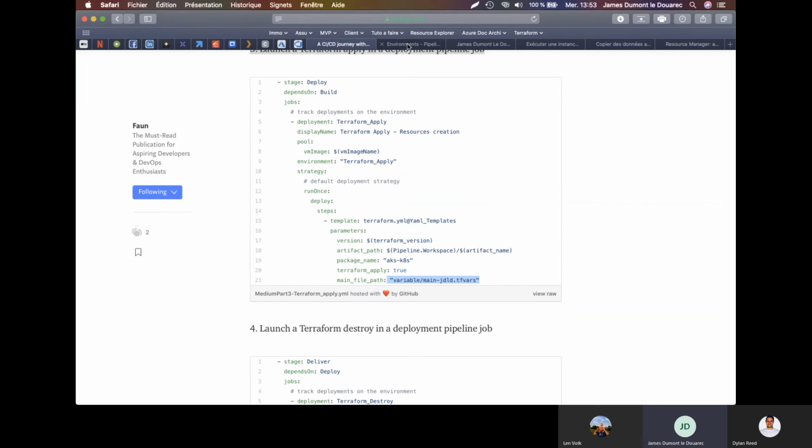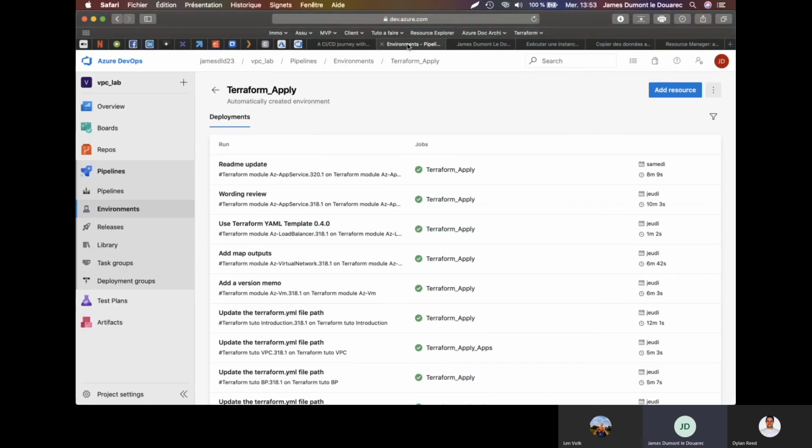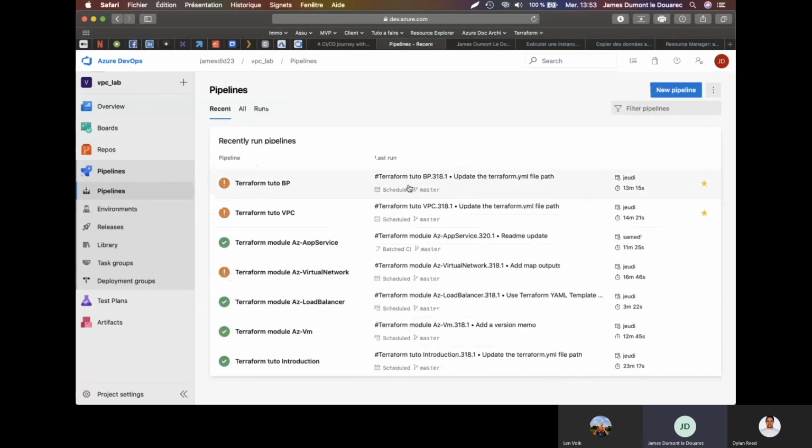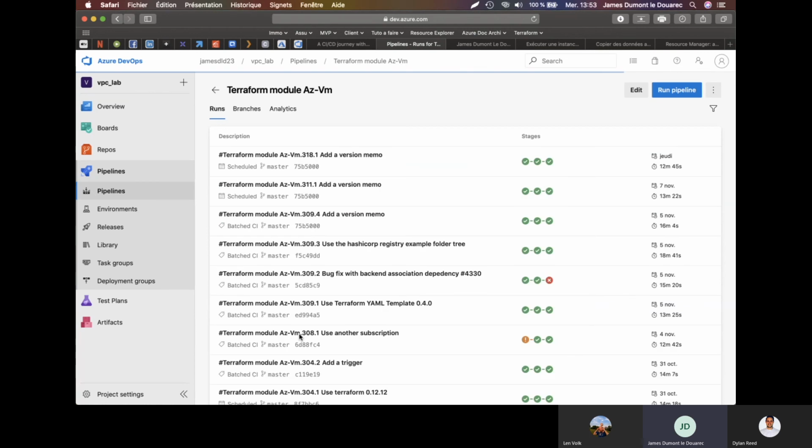If we have a look on the pipeline, as you can see here on my dashboard, I have several pipelines. They all do the same things: the Terraform init, the Terraform plan, the Terraform apply, and also the Terraform destroy action. In my context, it's part of my CI/CD process. My pipeline objective is to create resources, to test that my resources are created, and then to destroy them. So my pipeline looks like this.